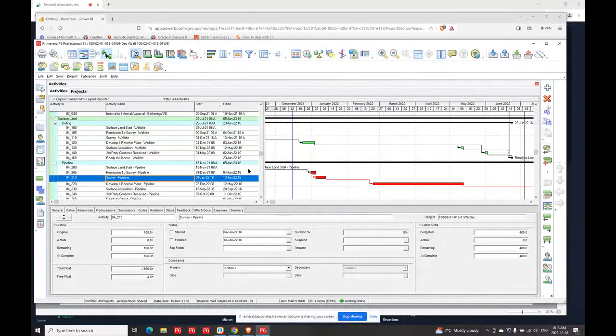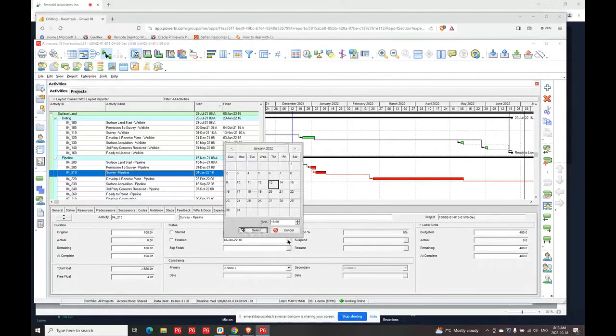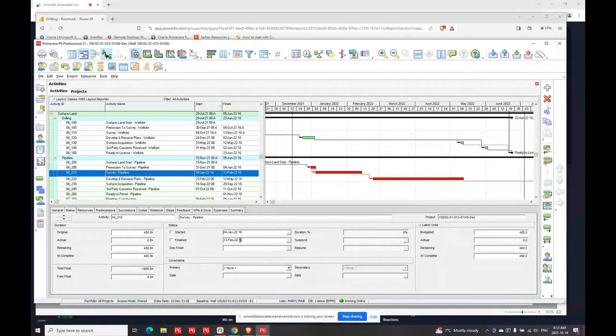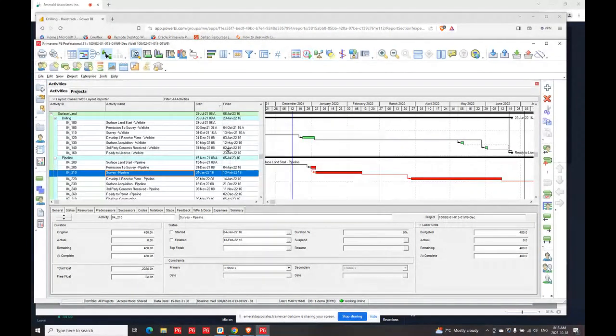And we basically don't have a lot of updates, but I do have an extension to this survey activity. So we'll just show you a quick change here. This survey activity needs to go to 1 month out, basically February 13th. And then I'm just going to reschedule. Now, if that's all the updates you need to do, which in our case it is, we're ready to take our snapshot.